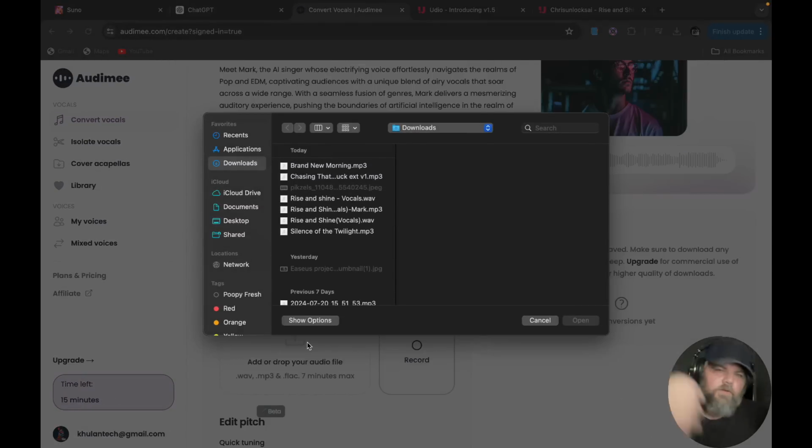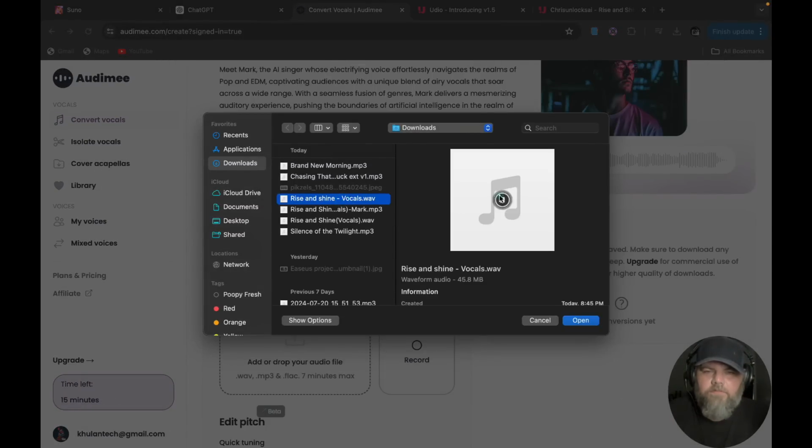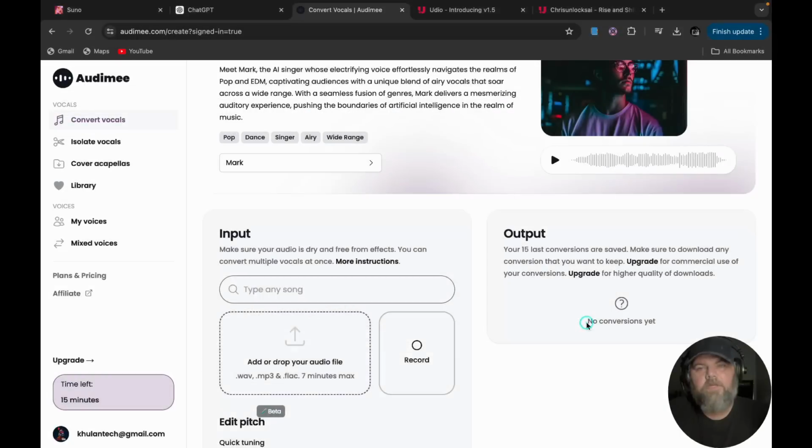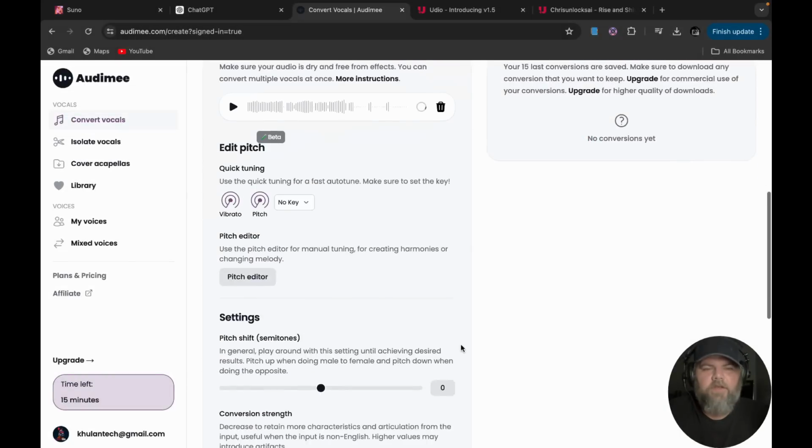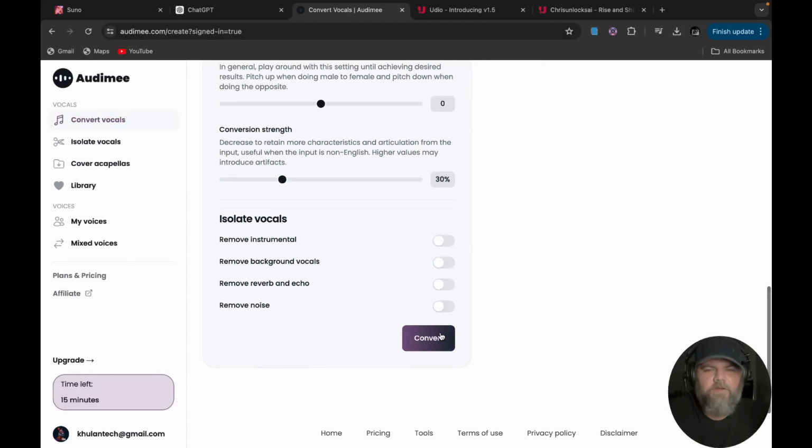Let's see here. Do this one. See which one this one is. I think it's maybe this one. Yeah, that's pretty rough. Let's see what this does. We're not going to do any pitch changes or anything. We're just going to go ahead and convert.